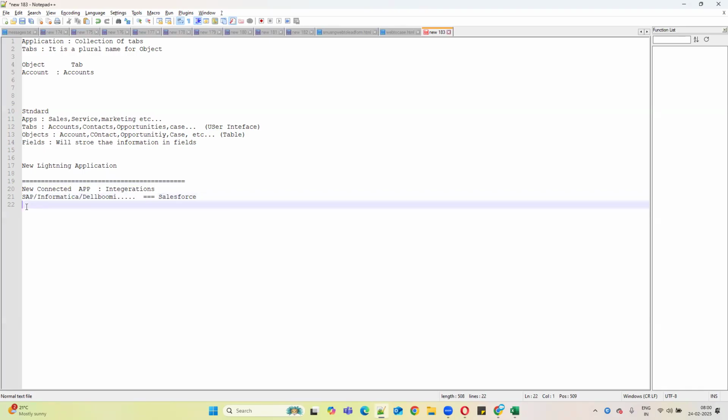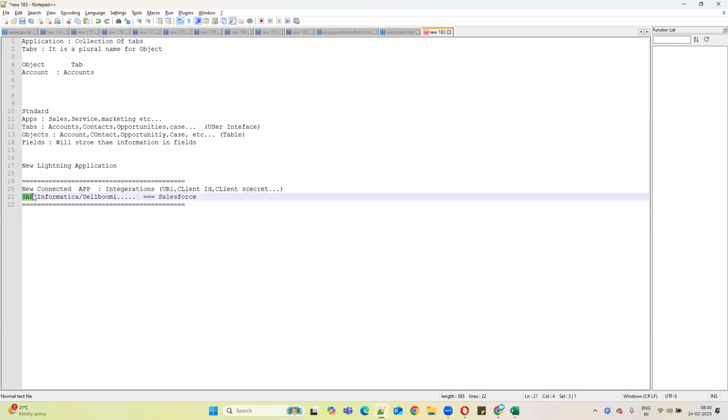If someone asks why we use a connected app, we use it for integration purposes. In case anyone wants to send data to Salesforce, then we have to create a connected app and share the connected app details. It will contain the URL, client ID, secret, all those things. We'll discuss that later, but at a high level, this is the purpose of this application. We have to give all this information to the third party system, I mean the other system. Then they will connect to Salesforce. After the connection, they can send data to Salesforce. So we will use connected app for integration purposes.